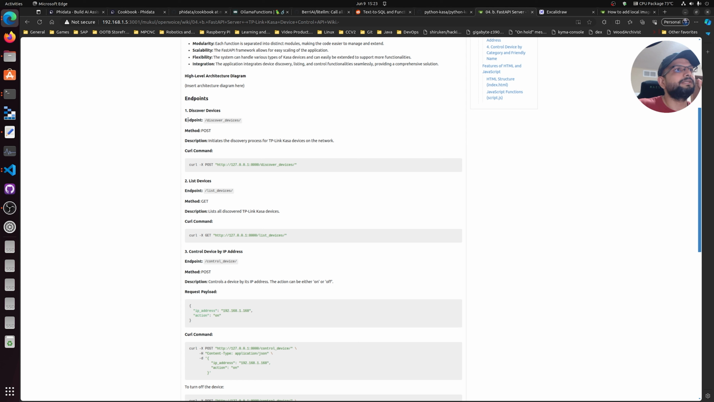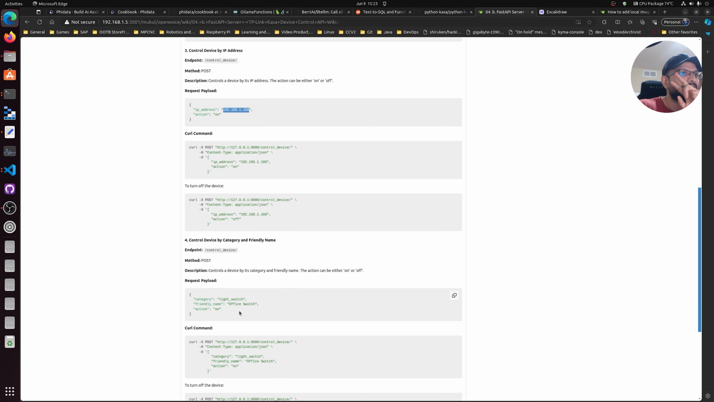So these are the 3 endpoints: discover devices, list devices, and there are 2 endpoints in control devices. One endpoint is turn on or off the device by just the IP address, and the second endpoint is turn on or off by the category and friendly name that we have for that, right? So like office switch and light switch. So if we do not know the IP address, if we know what kind of device it is and what's the name of the device, we can still turn it on and off.